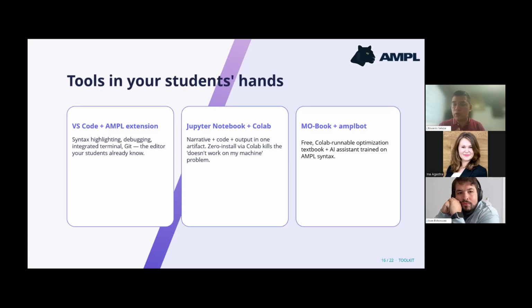There are forks of Visual Studio Code that have different licensing types. If you are not very comfortable with using a Microsoft product, then you can use a forked open source product based on Visual Studio Code, and the AMPL extension will work there as well.